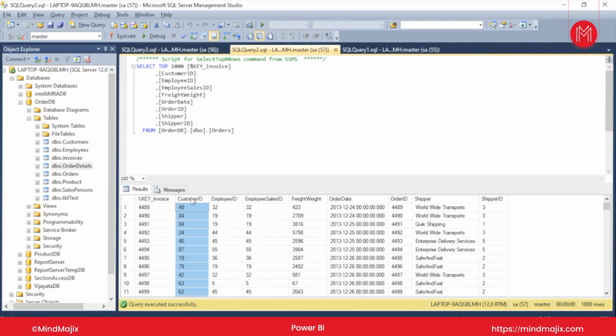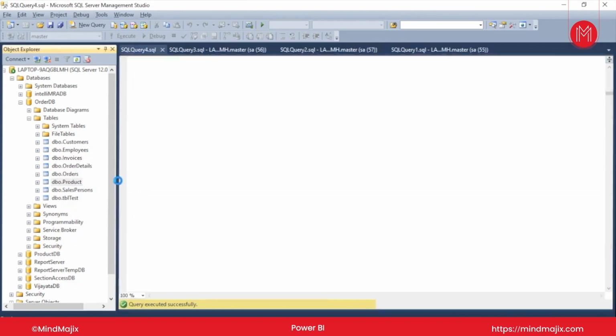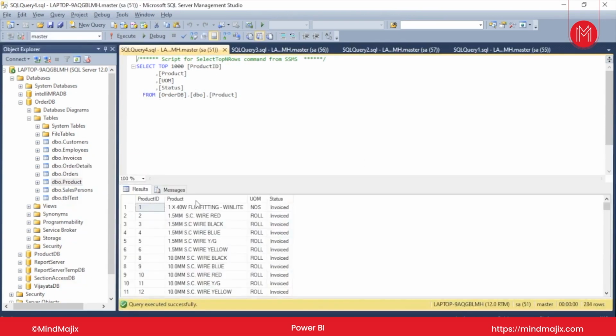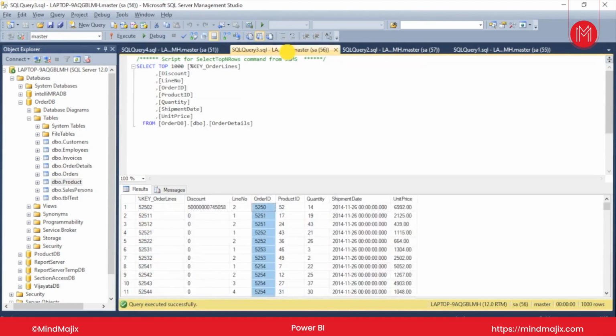In the same way, customer ID makes a relationship to the customer table, and product ID makes a relationship to the product table. We have a product ID in the product table, and in the order detail table we also have a product ID. So that means the order detail table is connected to the product table. Alright, so this way these tables are relational, we understood.